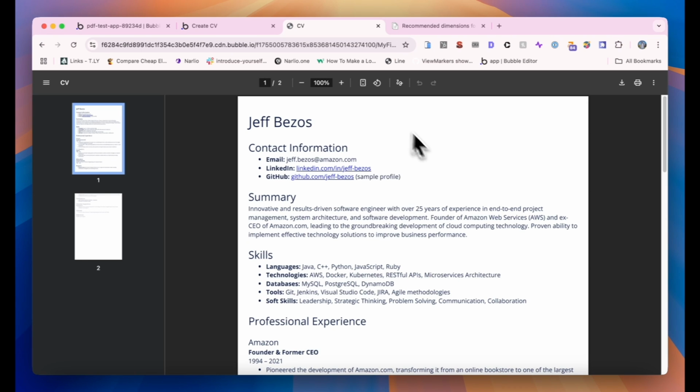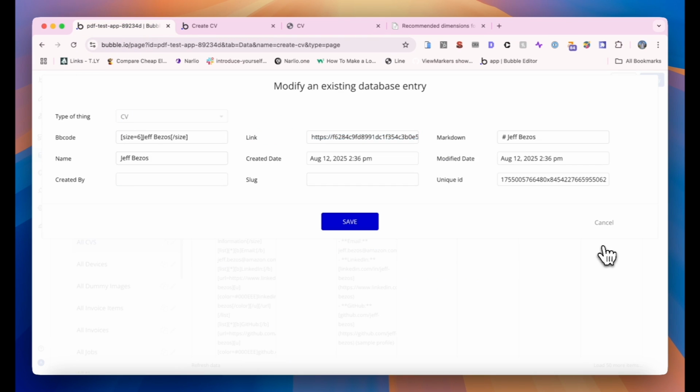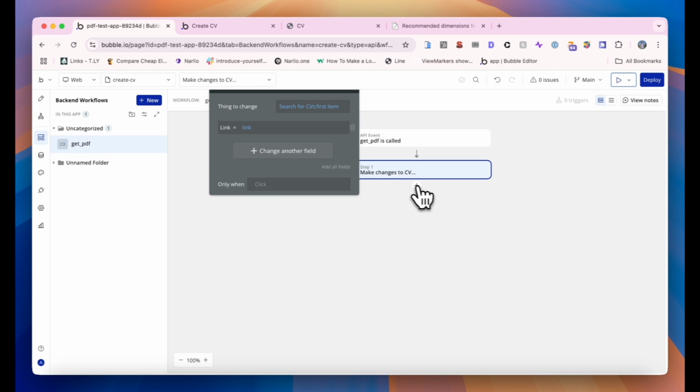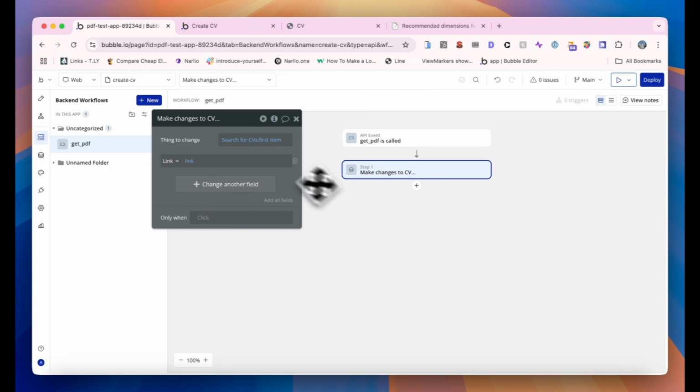what you could do with this is, if you wanted to, you could actually send this to the user via email. What you could do in your backend workflow is just add in another action here saying send email and then link it to that link. What I actually want to do in this case is open it up in our browser.